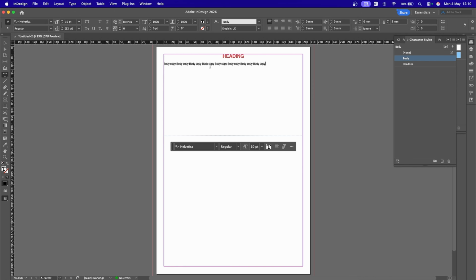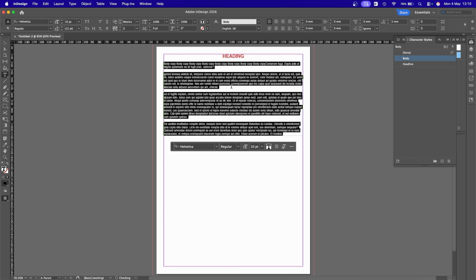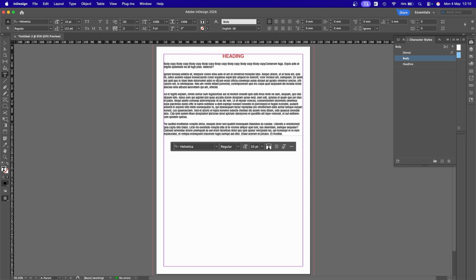Or the other way to do it is now we've got the font in there, we can go up to type, fill with placeholder text, and it will give us some lorem ipsum, which is like a Latin placeholder text. And because we've set up the paragraph styles, you can see we've got a nice 5mm between each one. So that's how you set up that.